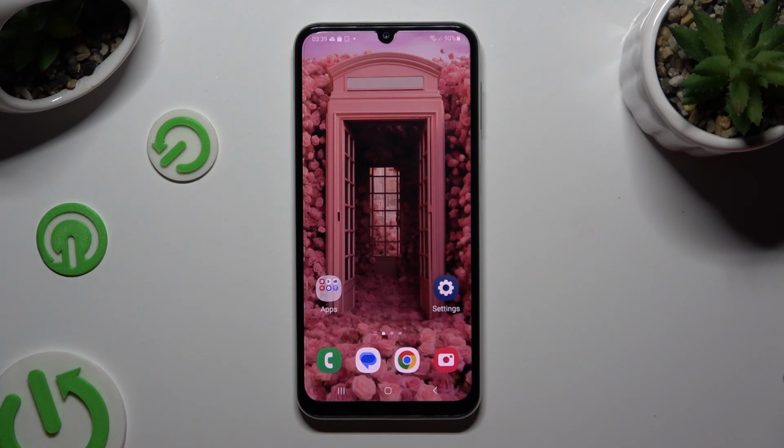Hi! In front of me is Samsung Galaxy M34 and today I would like to show you how you can change default apps.